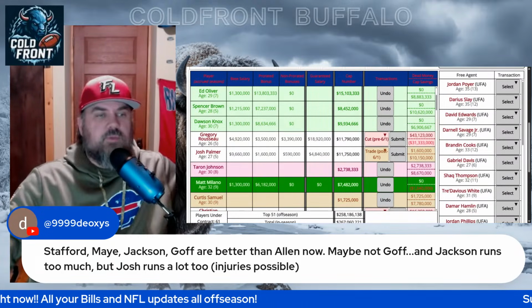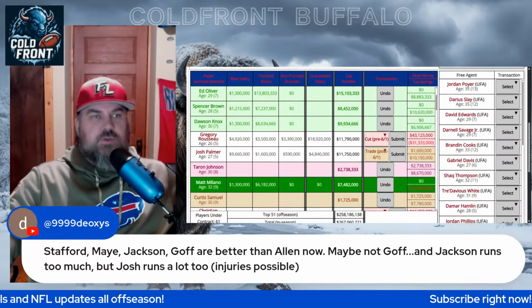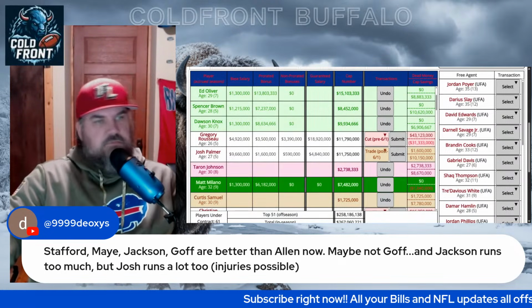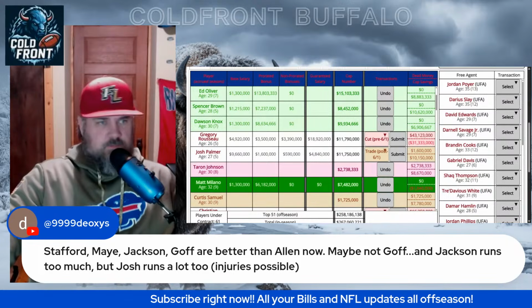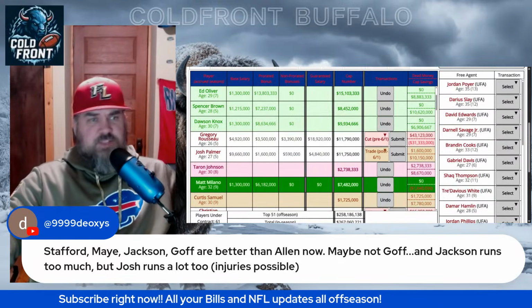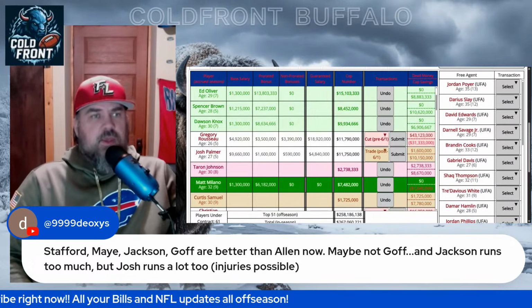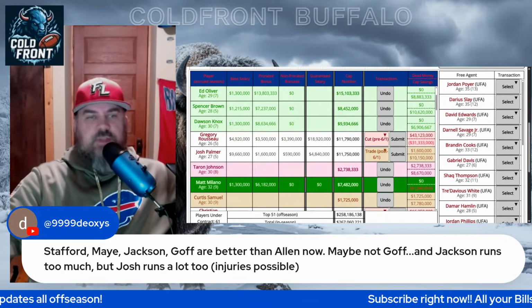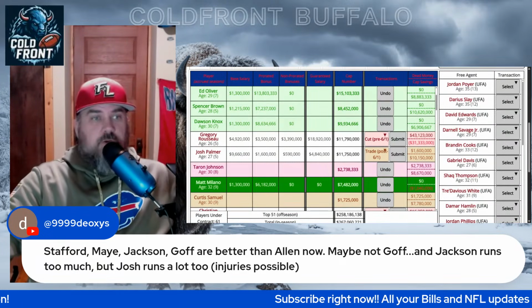But Drake May is not even close to being as good as Josh Allen. Lamar Jackson, you can make the argument. I still would take Josh Allen in a heartbeat. Josh Allen in the playoffs, minus the Denver game, is as good as a quarterback has ever played football in the playoffs. Jared Goff, not even close.